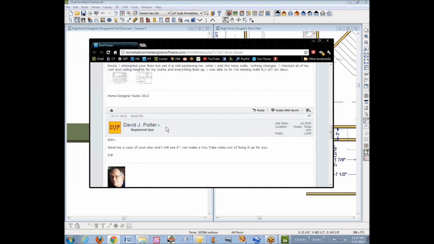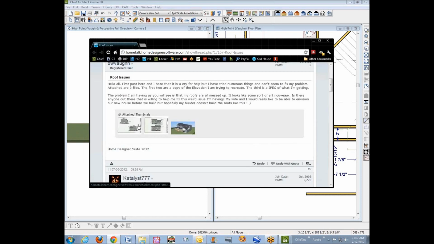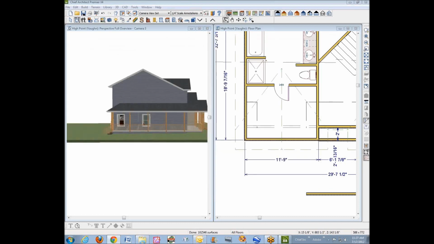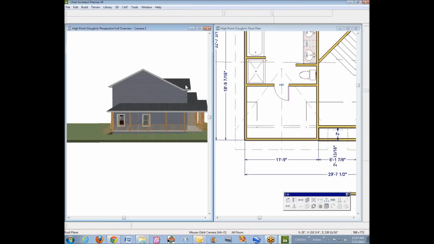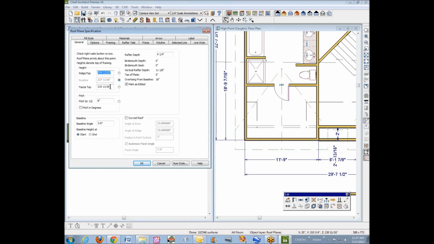Oops. Lost the whole thing. Where is it? Yeah, that's the one I want. Yeah, we have a saltbox here, but that's equal, and this is equal. That looks right. That looks right, but this looks wrong in the model. See? So what is the fascia top in that? It's 115, 11/16.